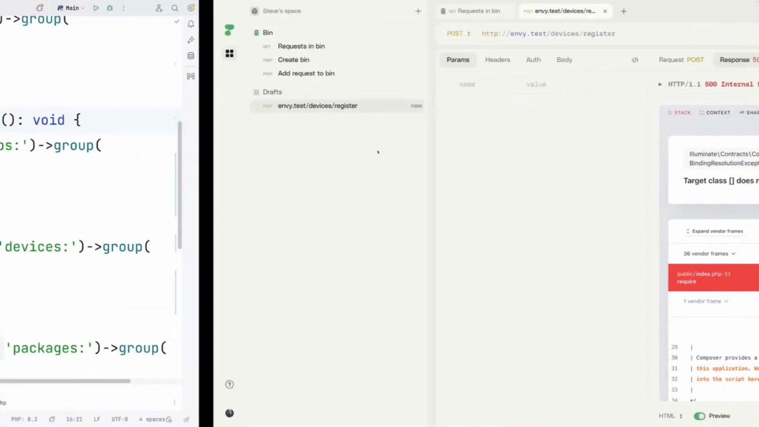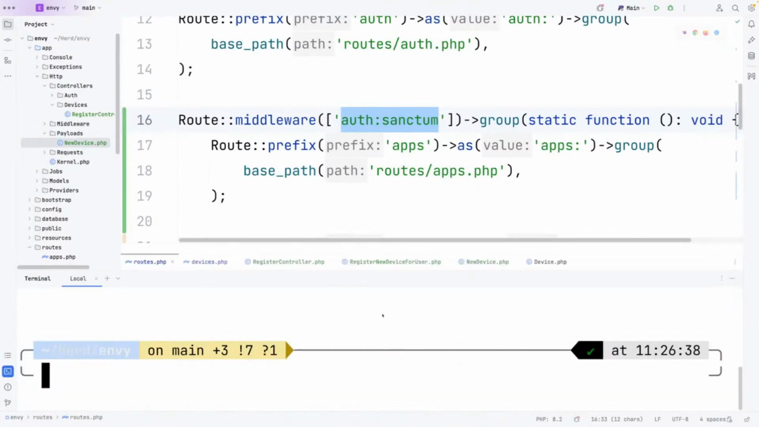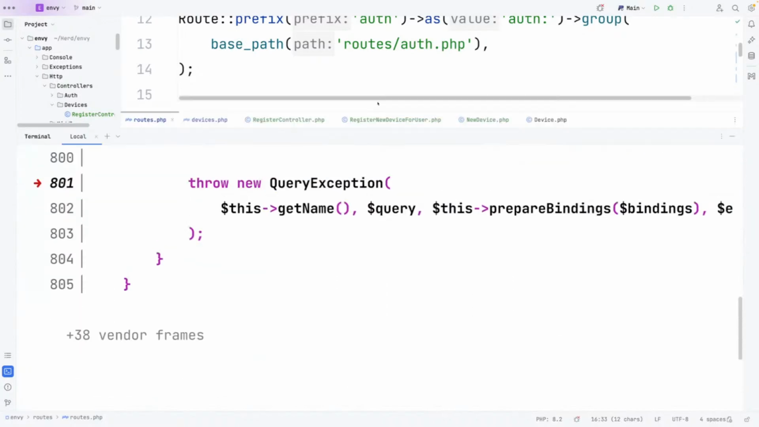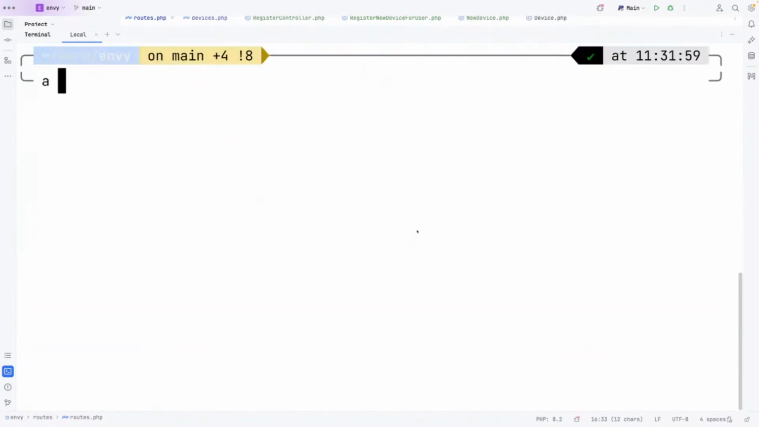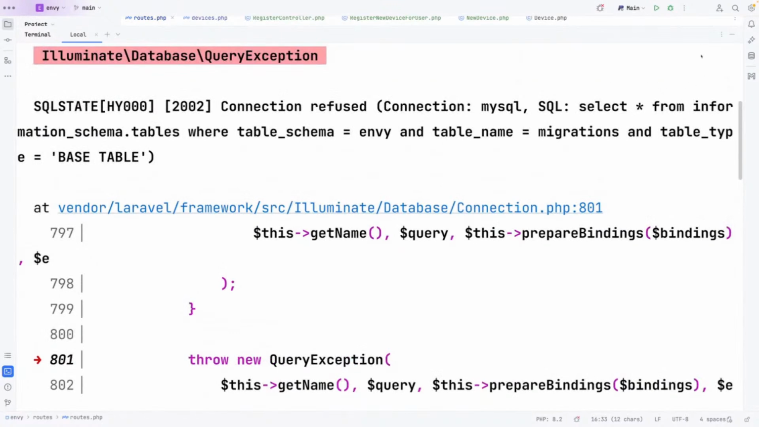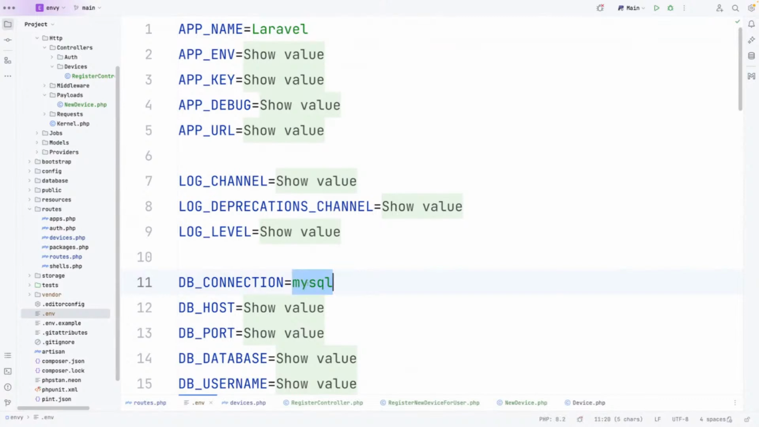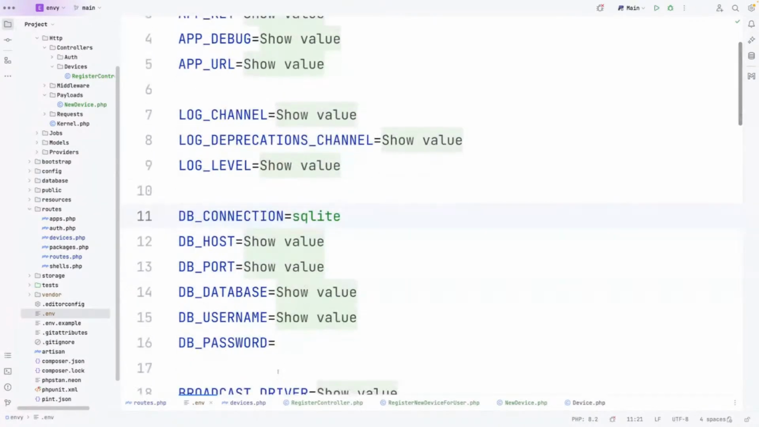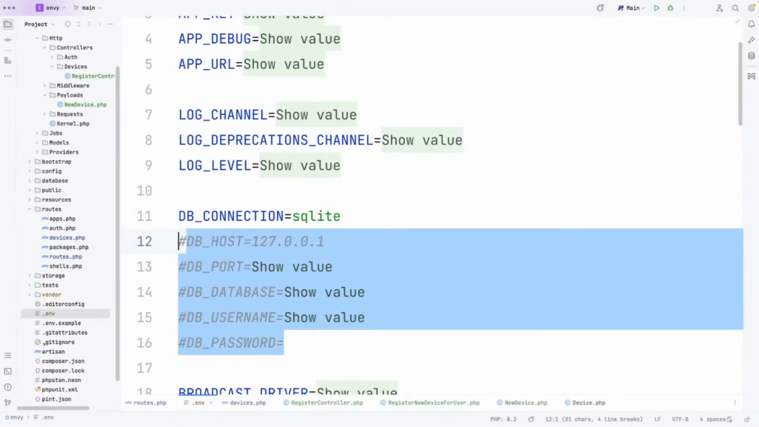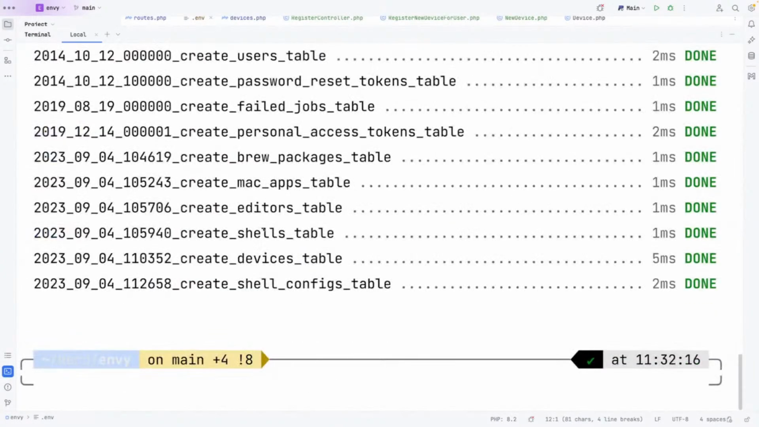Okay, so what I'm going to do is undo that. Come over to here. Let's make sure everything is migrated. Why is it failing? Connection refused. Okay, so I need to come down to env, make sure my env is done. I'm going to use SQLite. Comment that out because it's not needed. Try again. Yes, I'd like to create it, and there we go.